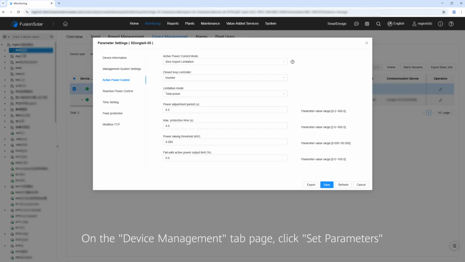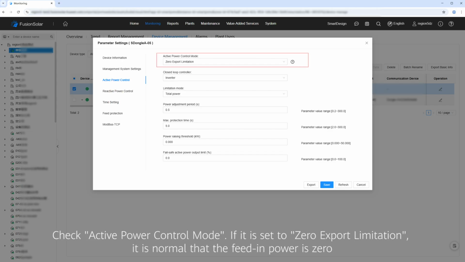On the Device Management tab page, click Set Parameters. Check active power control mode. If it is set to zero export limitation, it is normal that the feed-in power is zero.